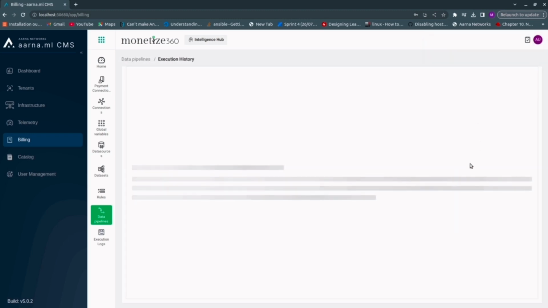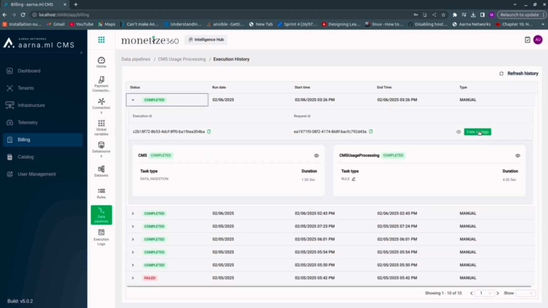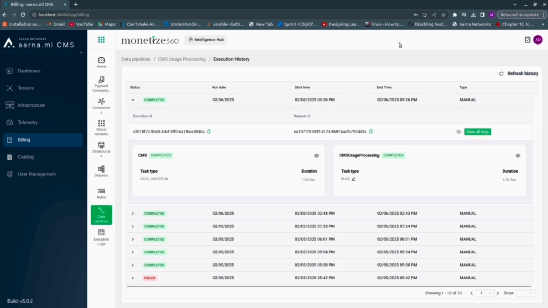Let's go and see exactly what happened, the execution history. Let's expand that. Let's view the log. So in short, what you can see is at the back end, Monetize360 got all the usage metrics and it did the billing and the invoices were generated. So now the invoice generation has happened.